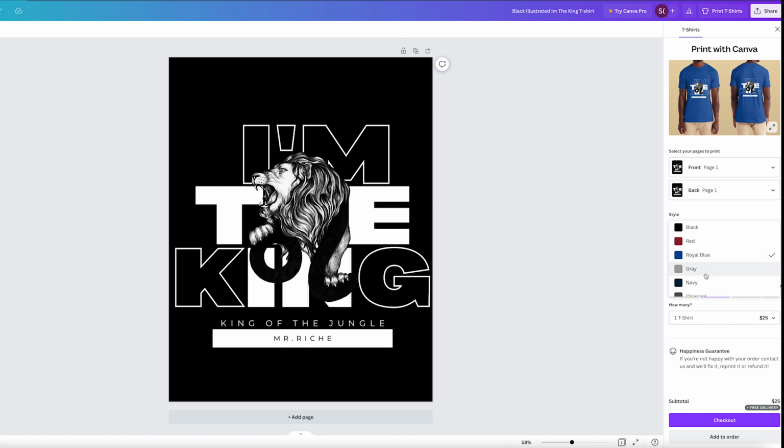You have blue, gray, navy, charcoal, and then of course a white t-shirt, which I would have to change the font for, but I'm going to stick with black since my graphic works with the black t-shirt right now. As far as the sizes, you have up to XL, which I know some guys want bigger. Unfortunately, Canva doesn't have bigger yet, but hopefully they will eventually.